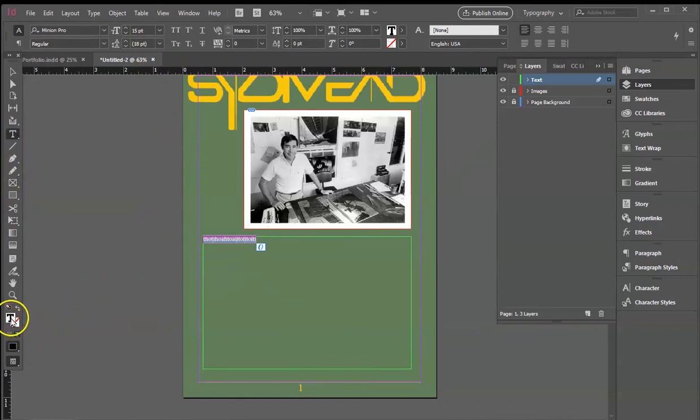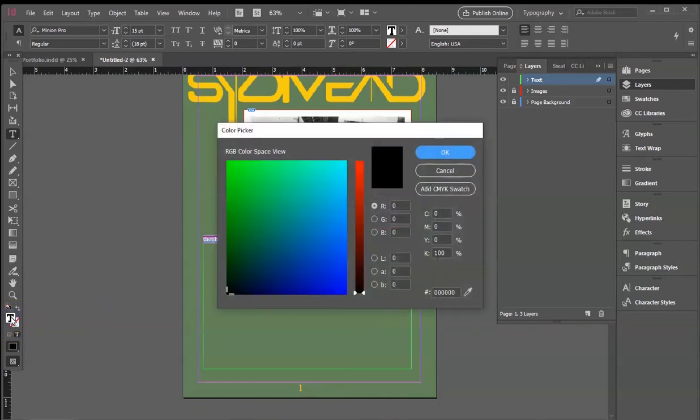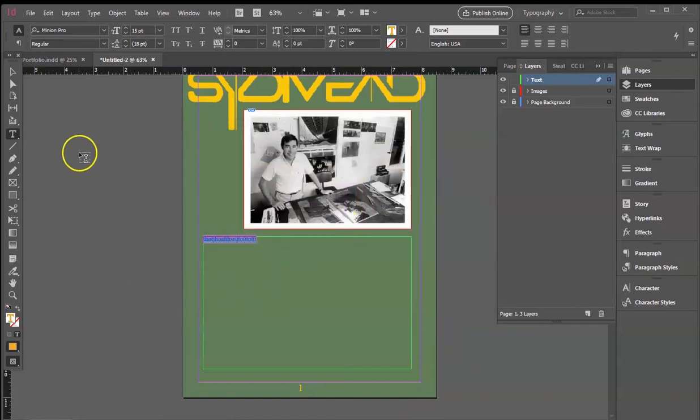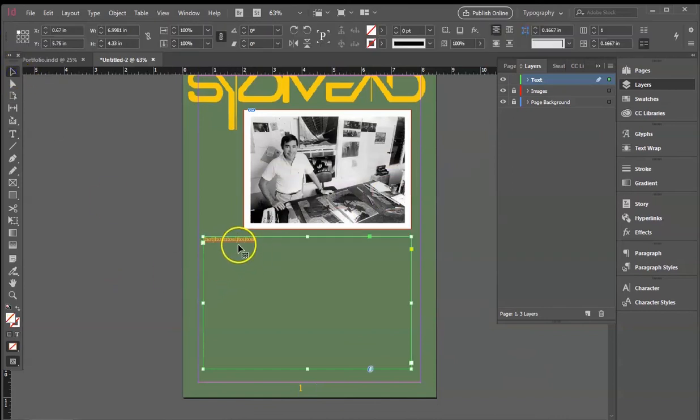The other thing I want to do is change it to the color that I established before. So I'm going to hit my text tool, come down here, and change to my hexadecimal code of FCAA03, change it to that nice gold color and say OK. Now I've got this dummy copy set up inside of the window waiting for the actual copy.